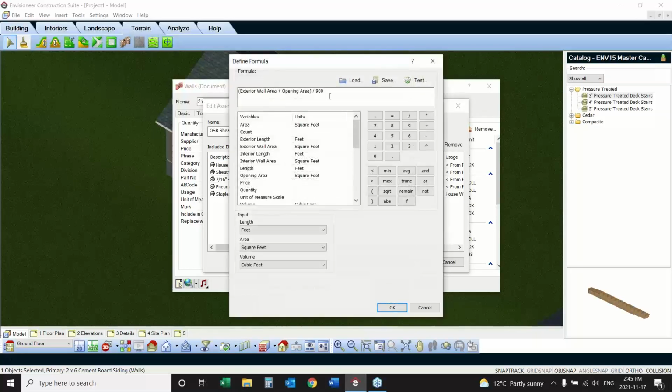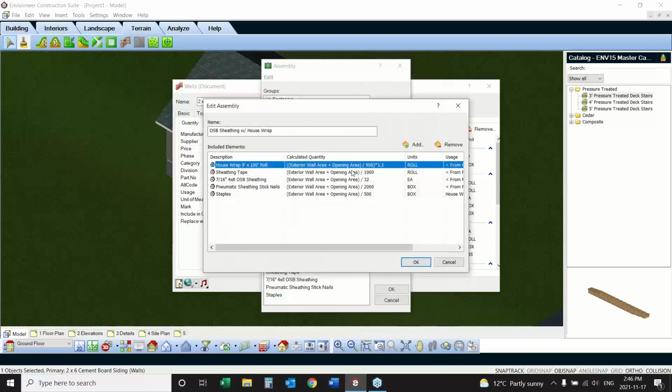If I click on this button, I can even take that, and I'm going to add brackets around the entire thing. And then over here, my operators say, times that by 1.1, 10%. I want a 10% waste factor on that house wrap because I know they're going to use them up on site. So give me 10% and then click OK. And that changes that one formula. And you can change every formula.